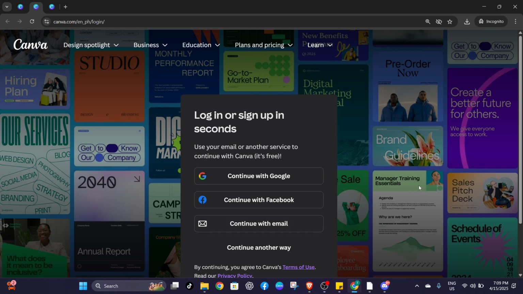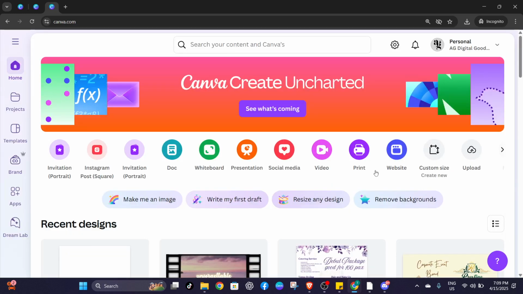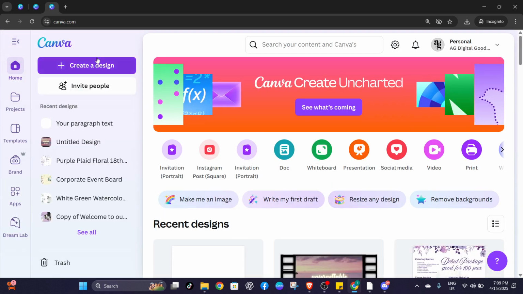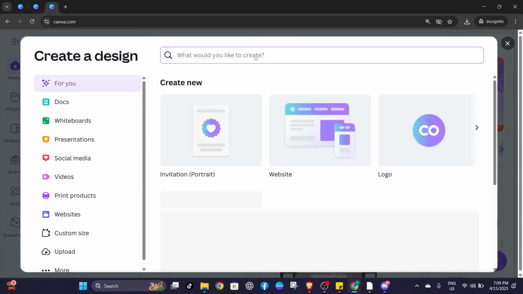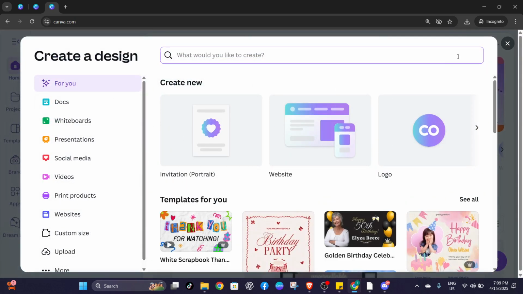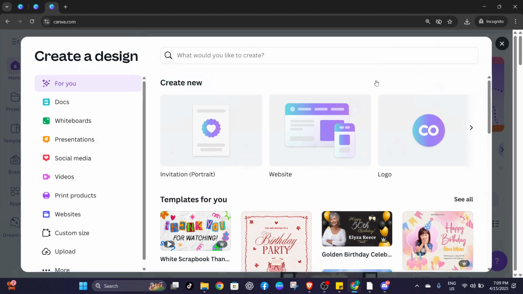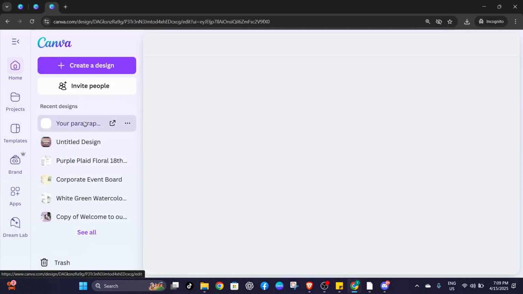Once you're logged in, let's dive into creating your design. Head over to the left side of the screen where you'll find 3 horizontal lines. This is your menu button. Click it and a menu will appear. From here, select Create a Design. Canva offers a wide range of templates for all sorts of creative projects, from social media graphics to presentations and more. Browse through the options or start a new blank design to begin customizing from scratch.